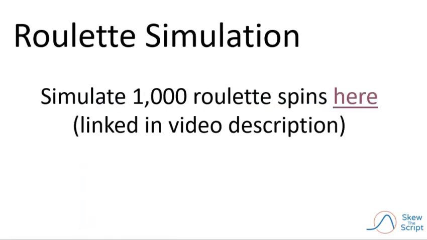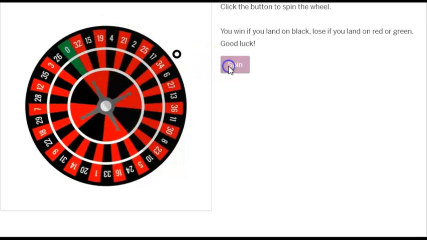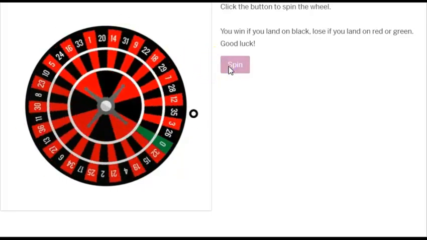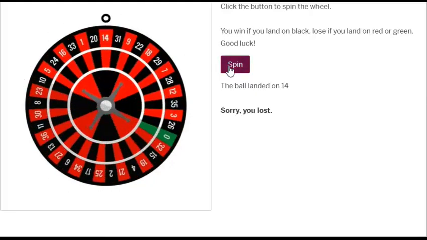To see this in action, let's try running a simulation of 1,000 spins of roulette using an applet that's linked in the description of the video. We'll start just by spinning one time so you can get an idea. Here we have our roulette wheel with the numbers shown being red and black spaces plus our one green space. We'll spin the wheel, we'll drop in the ball, and then we'll see what we get here. Remember, we are seeing if we land on black. In this case, we landed on a red, so we lost.